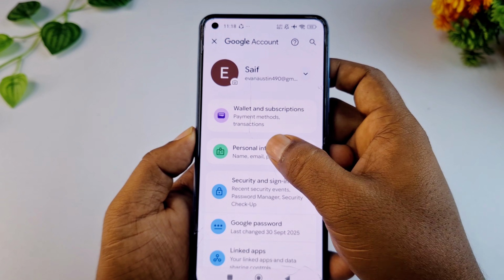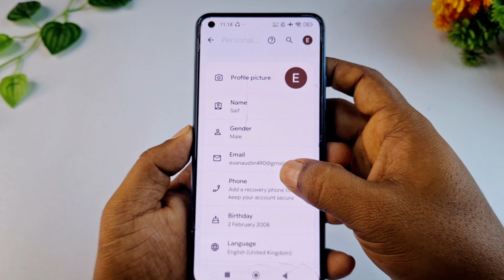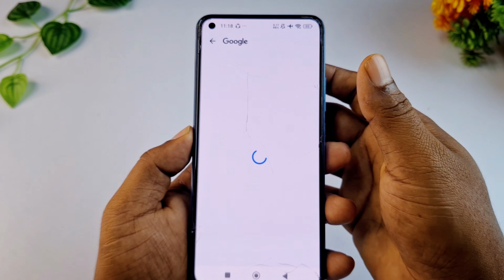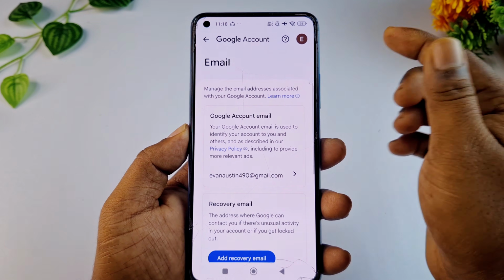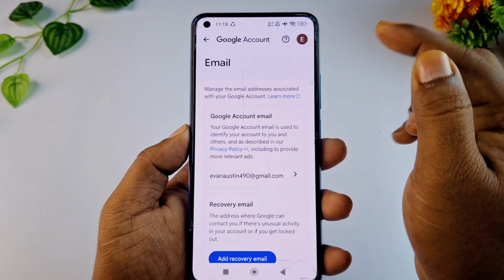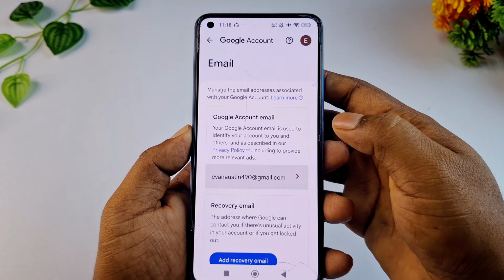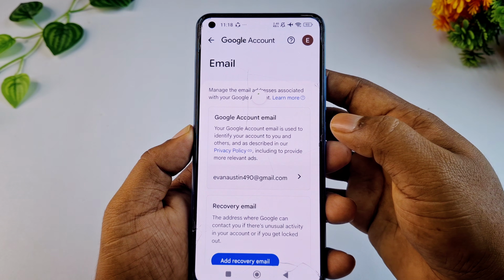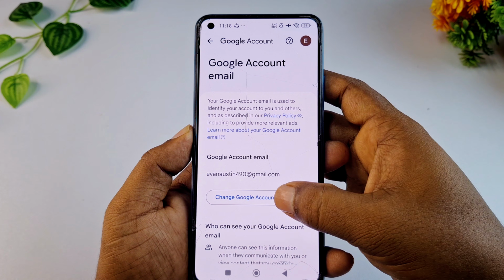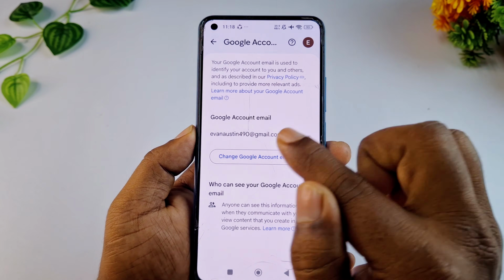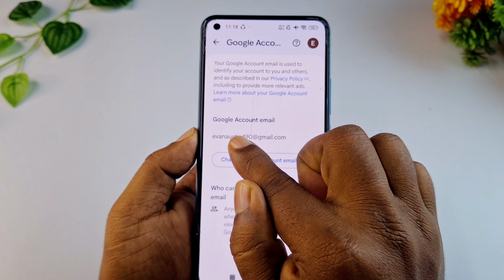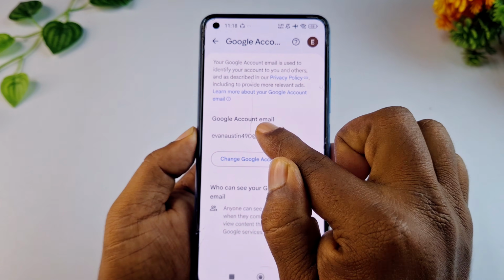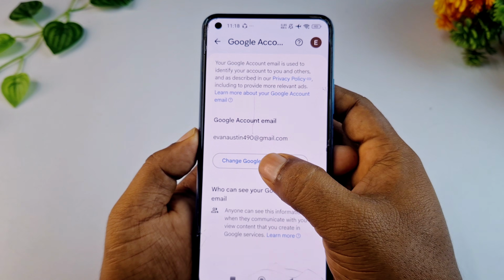Then click here, personal information. Then click here, email there. Then you can see Google account email. So you need to select this one. Then you can see in there is your current Gmail address, which is Austin490. This is my Gmail address. So I need to change it.